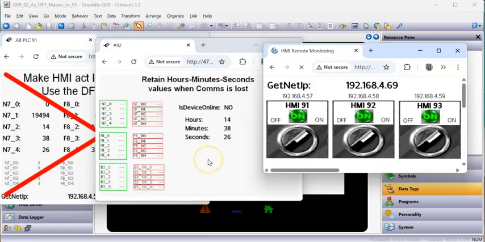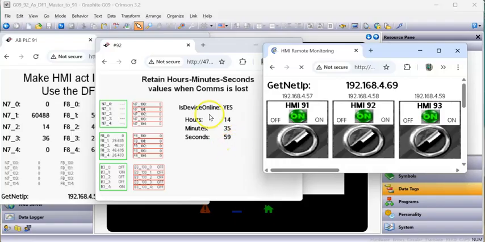All right, let's come back to life. Here we go. See that this guy's, there we go. Look at that. Perfect. That's exactly what we wanted. So that's how you can make your hour meter be displayed when the thing's off.